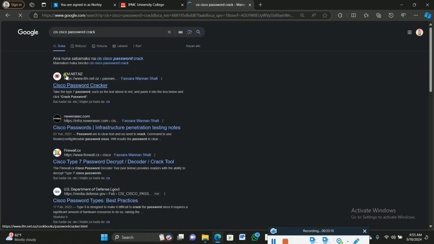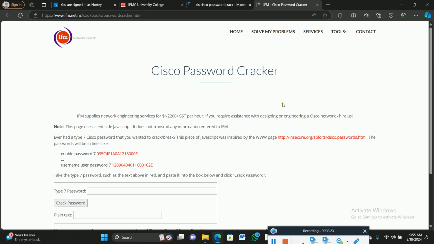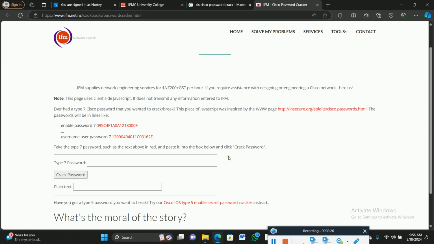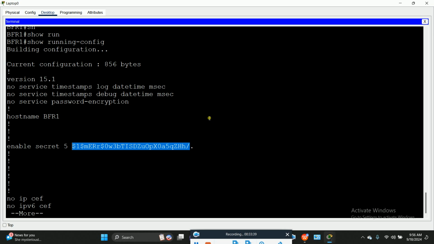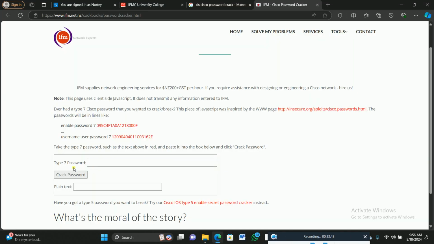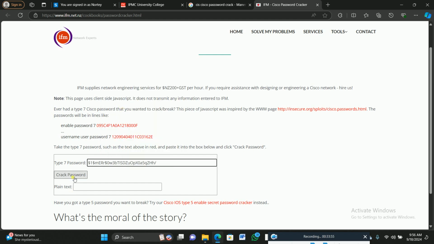That is it. It's ifm.net. Yes, this one. Cisco password cracker. Okay, so what you have over there, have you seen? It said Cisco IOS type 5 enable secret password crack. When you check our own, which is this one, it is 5. So when you right click on this, you copy it, then bring it and put it inside there. Paste it here. Then you crack.